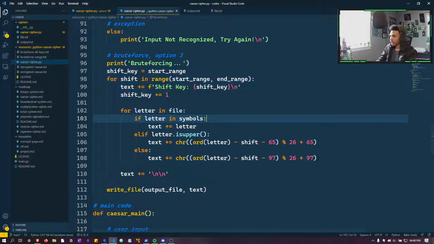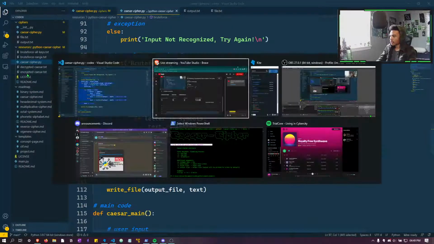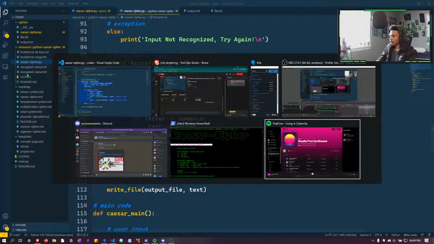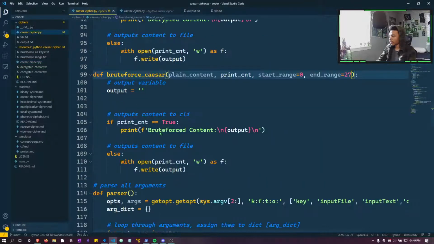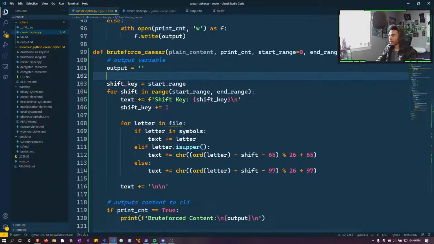Cool, so I'm gonna just take this old version right here. I'm gonna copy this, and I realize that the file's over here. Cool, so we're going to paste in here, and we're going to start modifying this. So our shift key is going to be equal to our start range. So for shift in the range of our start range and end range, we're going to add that as our text, add one to the shift key.